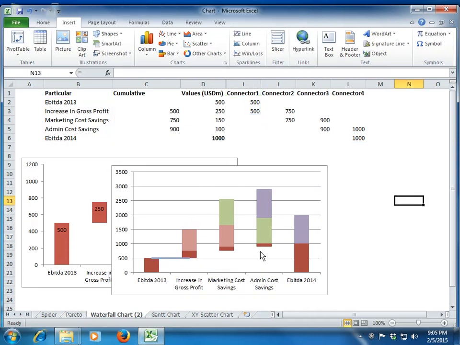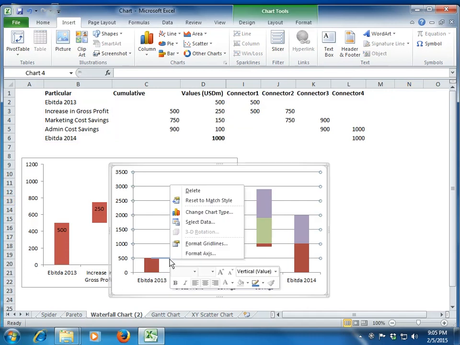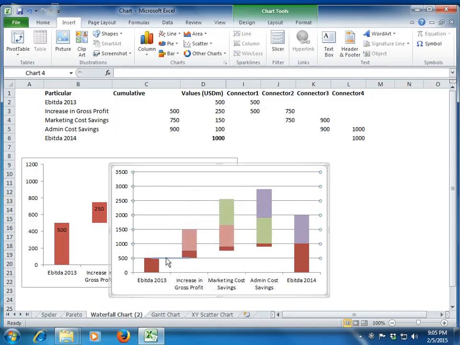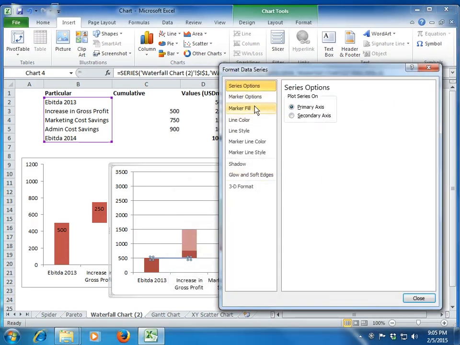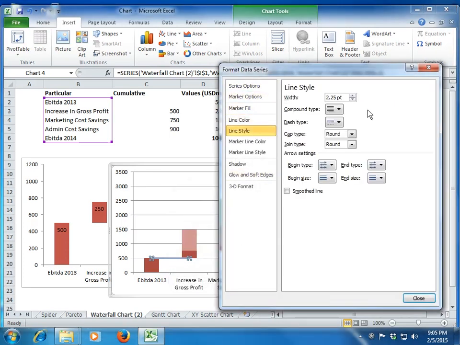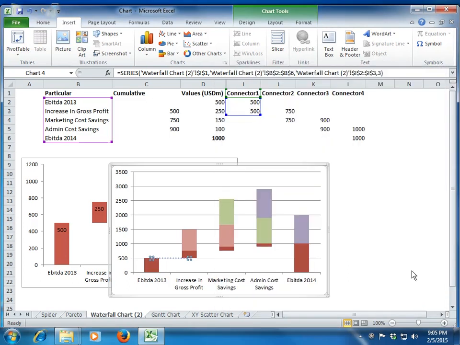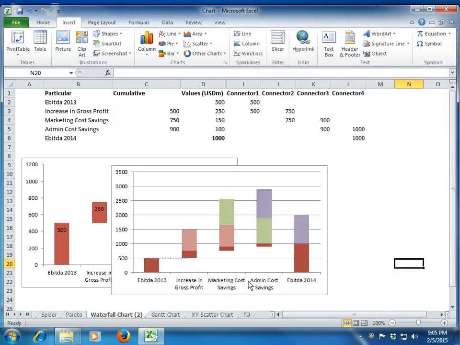So this is where we are creating the data. If you want to change this line to a dotted line, all you have to do is select this dotted line. Why is it not getting selected? Okay, right click and change the line style. Change the line style to a dotted one. Fine. So you see now we get it as a connector.